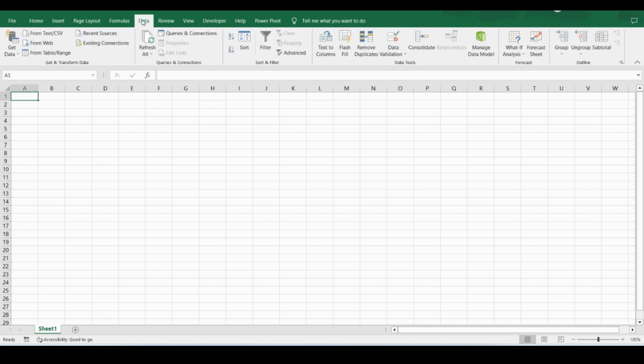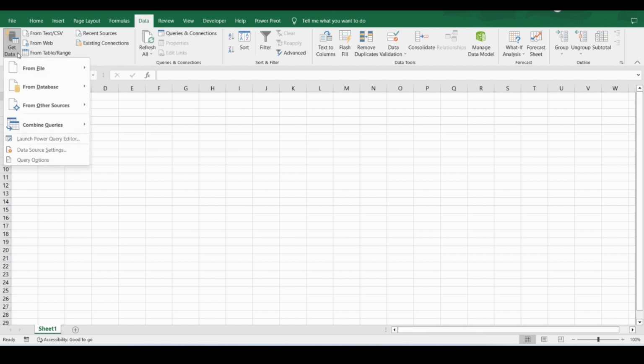Now, under the Data tab, you have this Get Data feature, and we will take help of this feature. If you want to know how Get Data works, you can find a link in the description in which I explain how the Get Data feature works. Now, I will click under Data. I will click on Get Data.